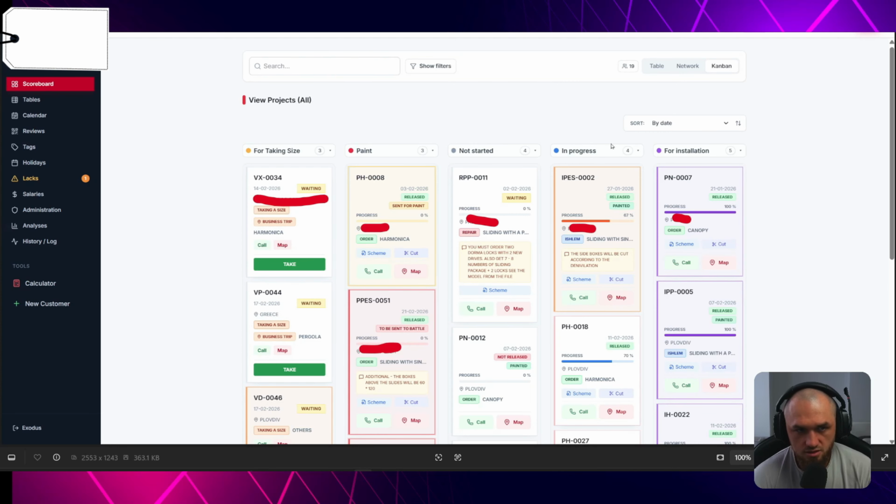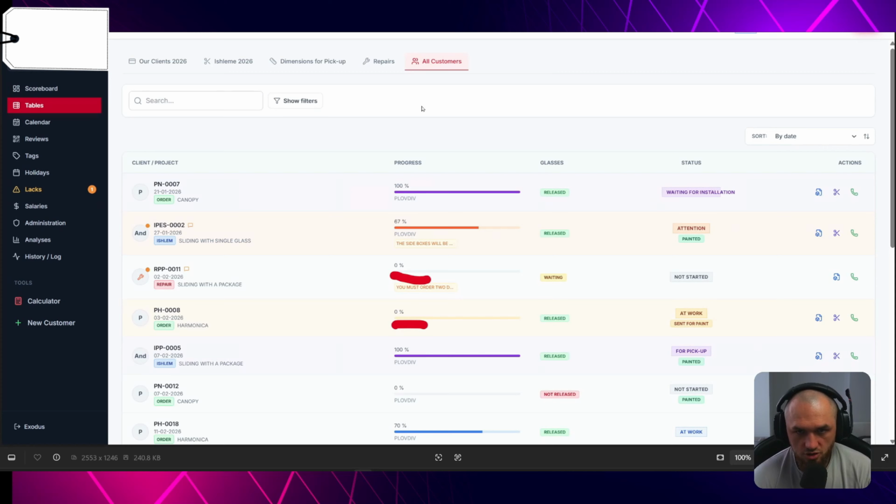And this is the dashboard. Usually it says scoreboard, but it's just from the translation. This is the table view. Usually they can see all of the clients, all of the productions, dimensions, repairs and so on, in a table view with statuses, and they have the actions as well. And this is mobile optimized as well.